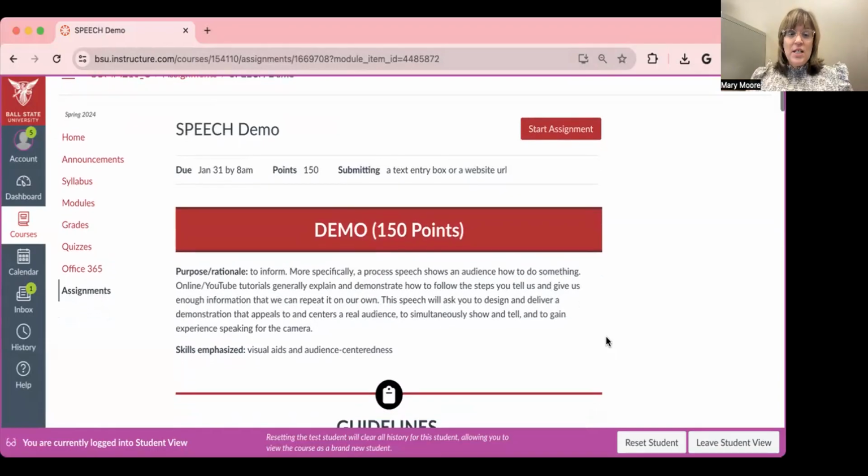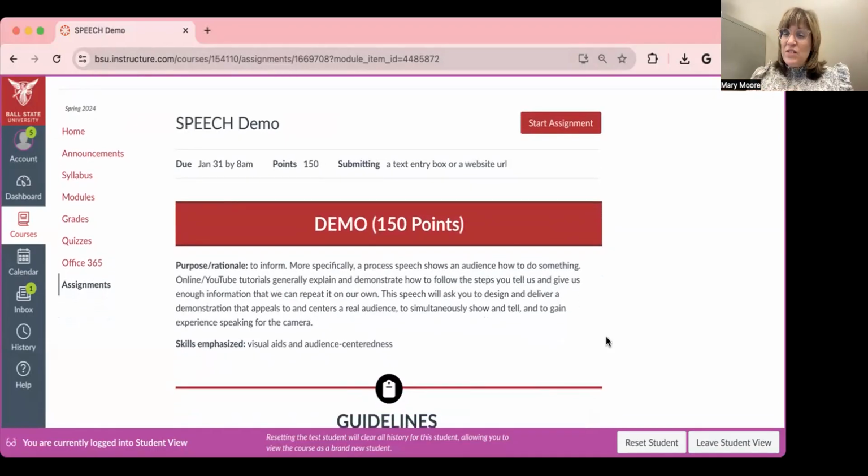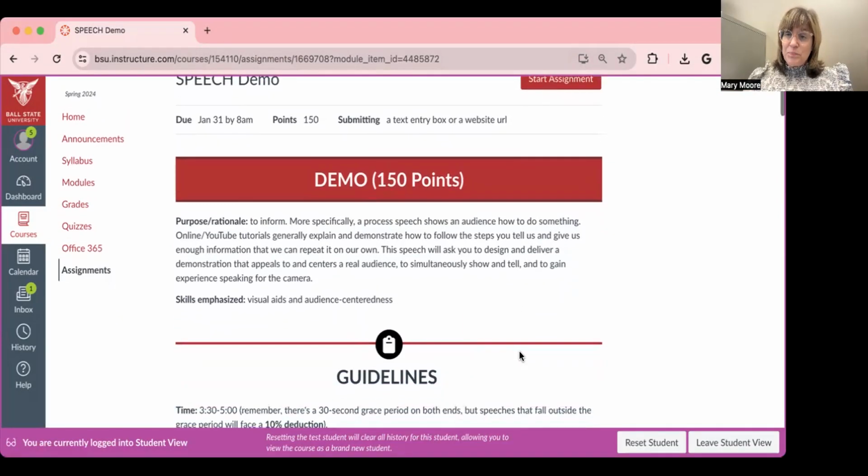For each one of the speeches in COM 210, we will have two emphasized skills. For this speech, it is the use of a visual aid, which is a requirement, and then audience centeredness. Remember, in COM 210, we approach public speaking that the audience is the hero. We will always think about what the audience needs and what would be best for them at every decision we make in our speech preparation and in the delivery.